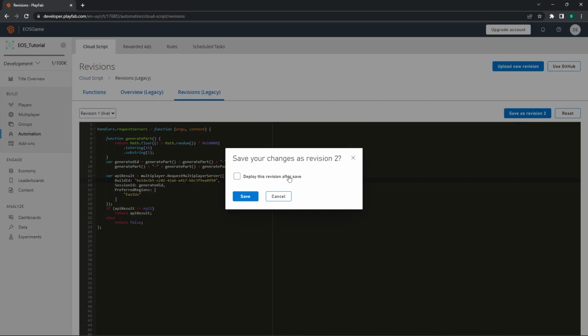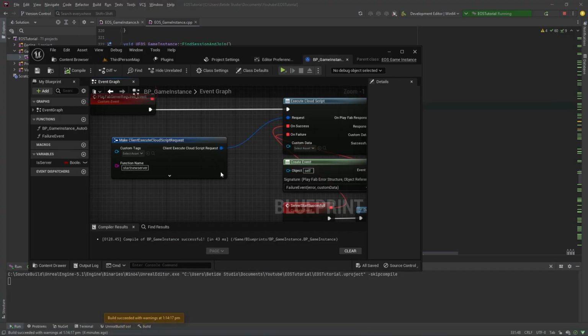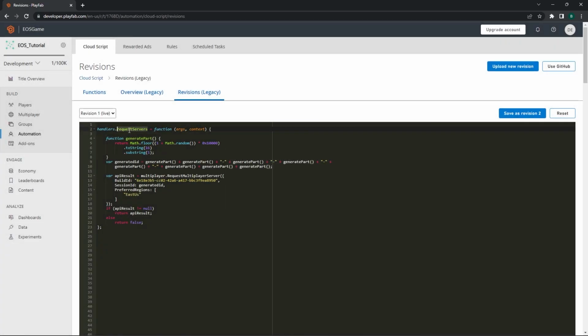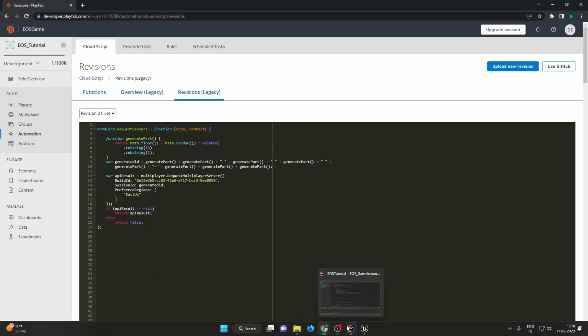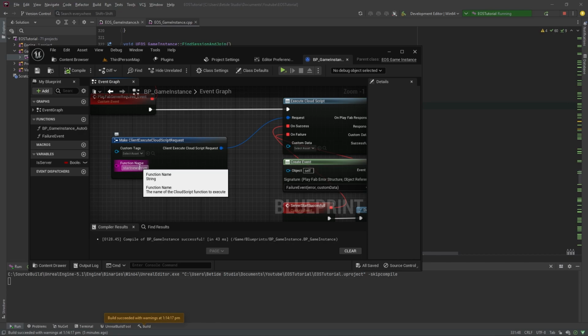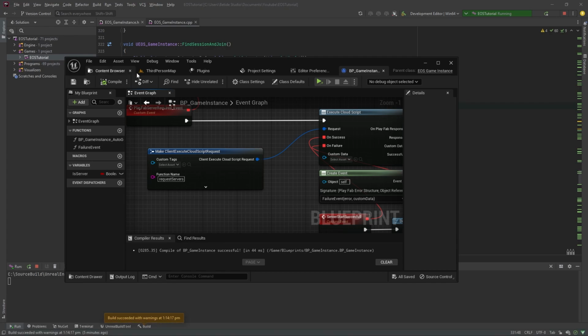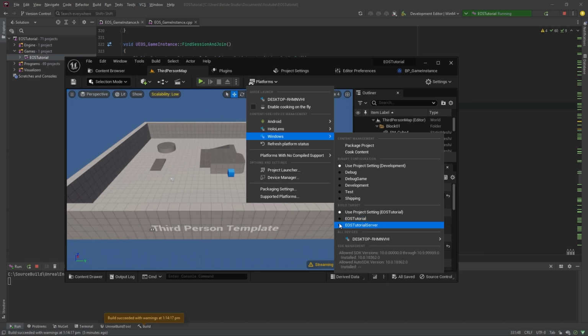So just save this as revision 2. Let's check the server name. It was start new server. So we can just copy this and deploy this now, and paste in this function name as request servers. After this is done, let's package the Windows build for this.